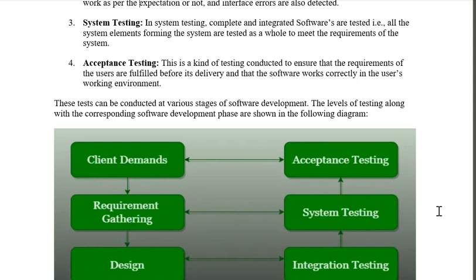The last is acceptance testing. This is a kind of testing conducted to ensure that the requirements of the users are fulfilled or not, and that the software works correctly in the user's working environment or not.